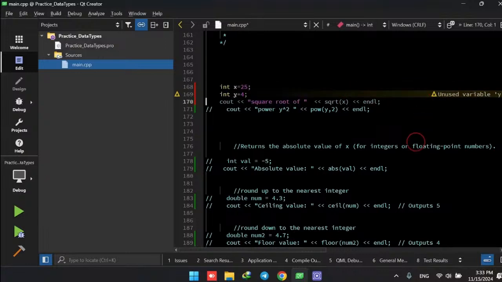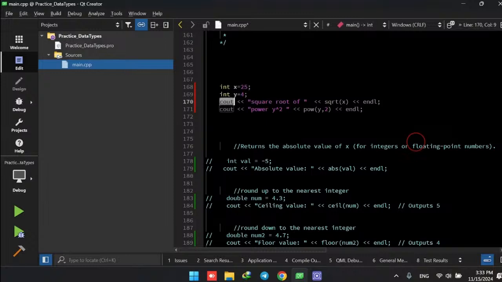In order to print them, we use the syntax of cout. We know it very well now. And in the end, we put the endl to make sure that it goes to the next line for the following codes. But what are the reserved functions? The first one is sqrt. The sqrt function gives us the square root value of a number, of an integer.